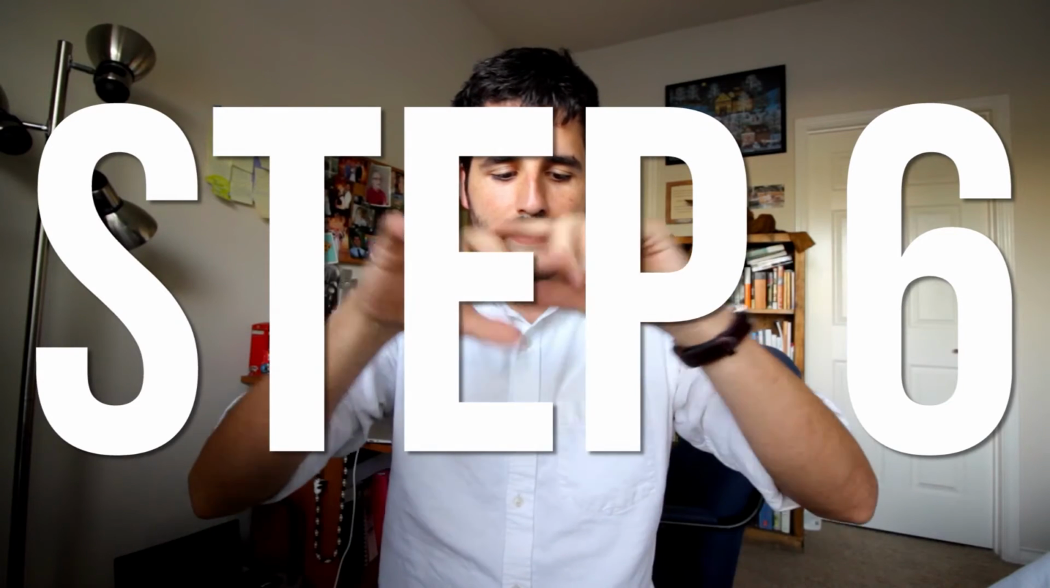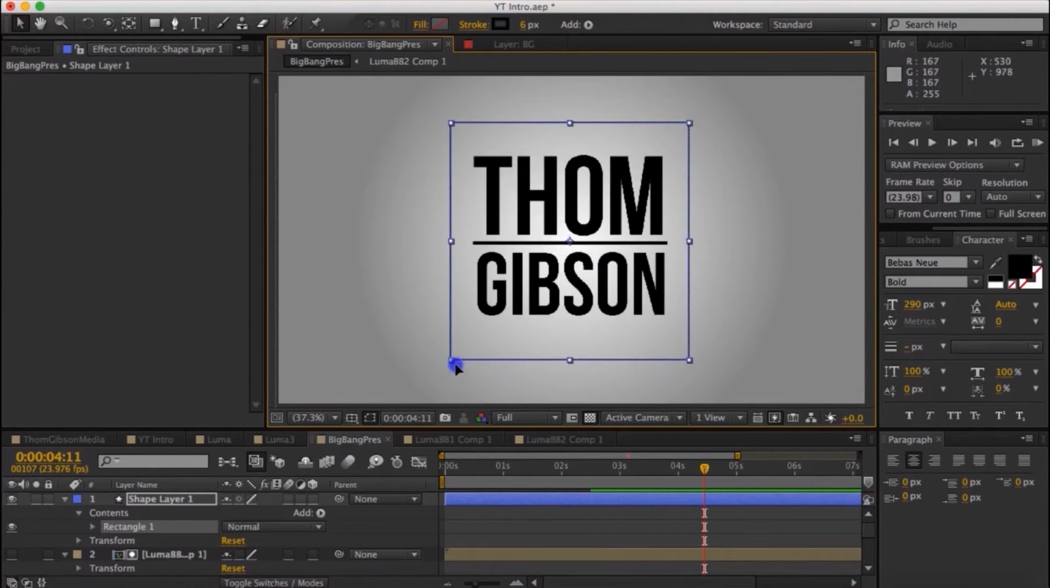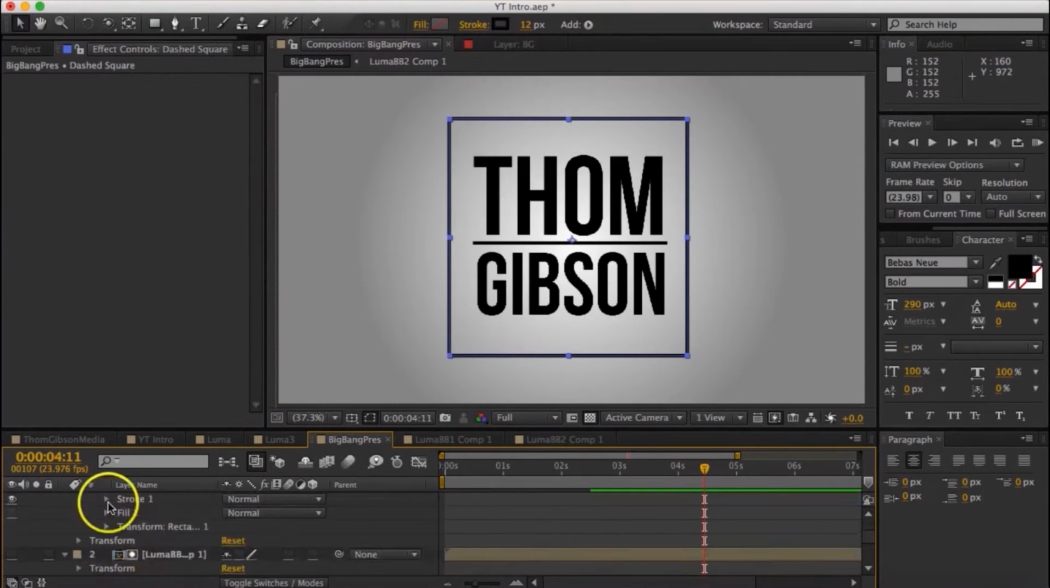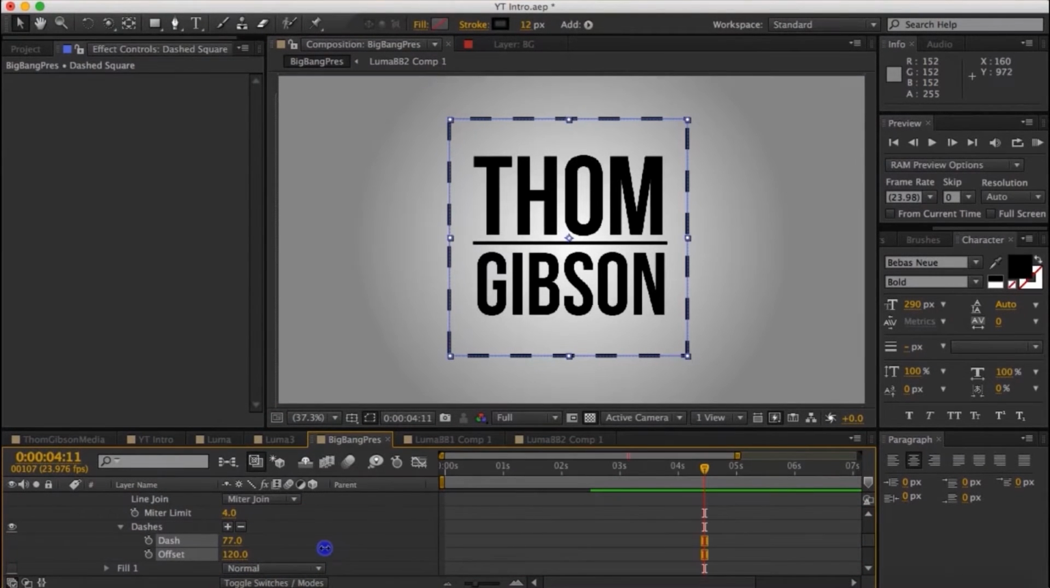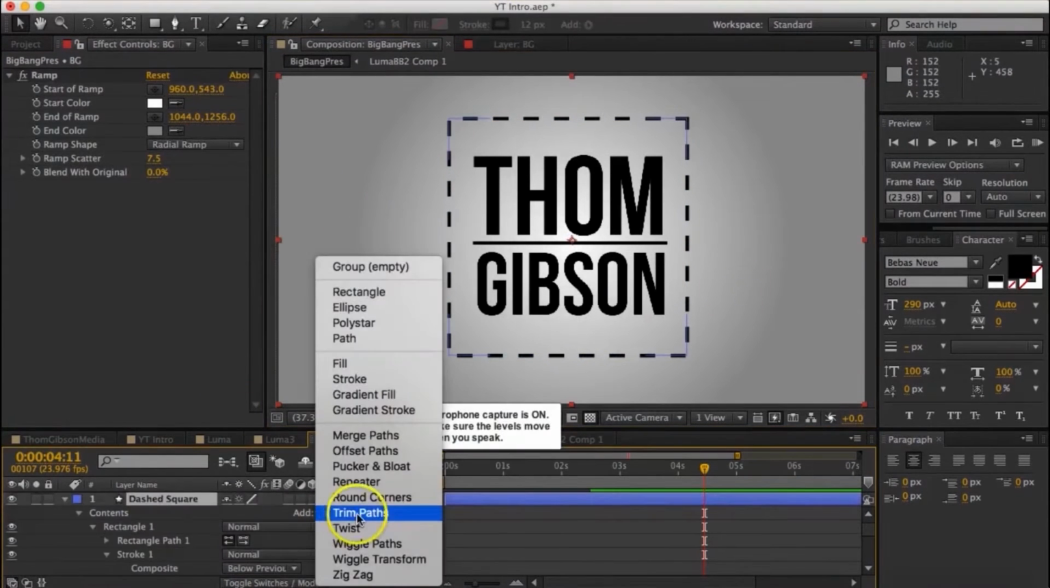Step 6: I wanted to have a little outside border around my name, so I created a rectangle, and I wanted to make it a dotted rectangle. So I went in and made dashes, and I was able to change the size of the dashes and how close they were together and how they rotated around my name. I adjusted that so it looked as clean as possible.